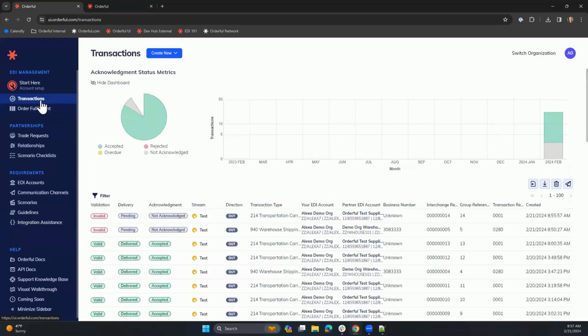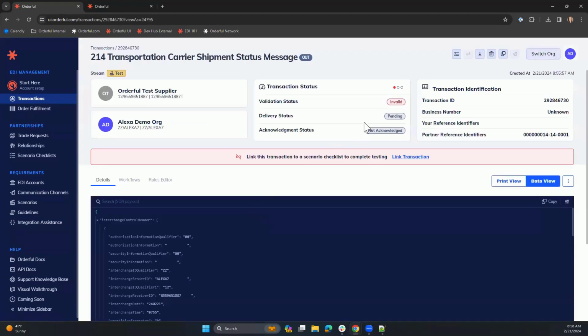Now let's assume we've got our integration built. We can then move on to our testing and validation phase. With a legacy EDI solution, this is where things tend to slow down from days to weeks and possibly even months. We're going to continue looking at the 214 today and click into this first transaction.